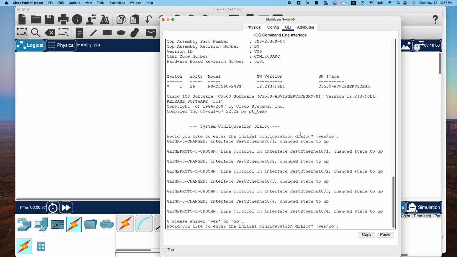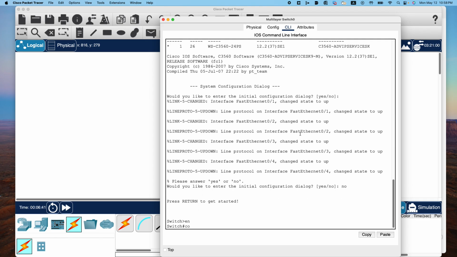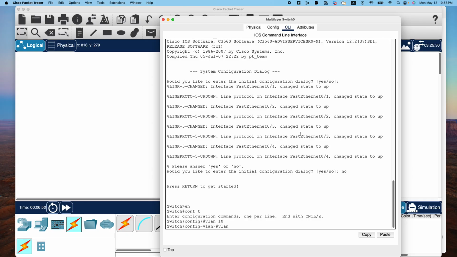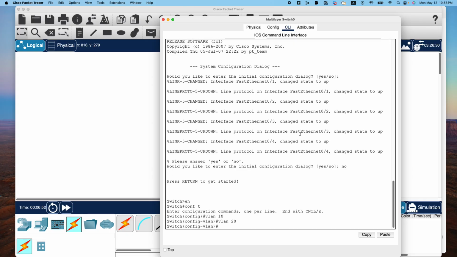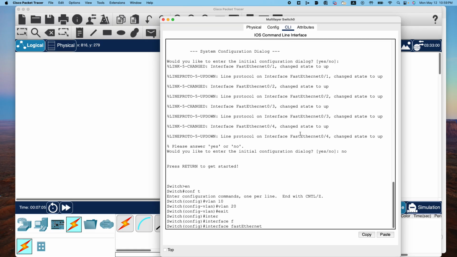Would you like to enter initial configuration dialog? No. So I'm going to go to configuration mode, and the first thing I'm going to do is create our two VLANs. So I need to create VLAN 10 and I need to create VLAN 20. Alright, now those are created. Now I need to go into each of our interfaces. So let's first go into interface Fast Ethernet 0/1.